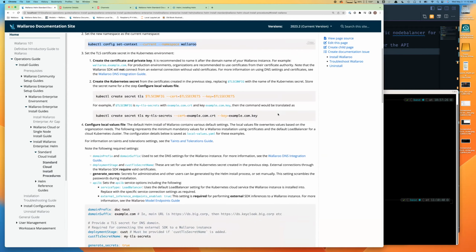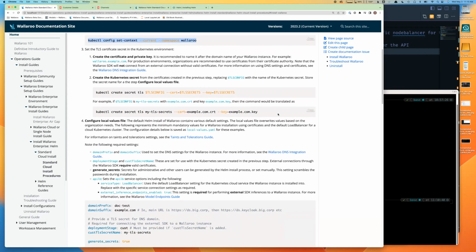Now, in the case of a Wallaroo install, depending on what you're doing, we have a browser component or a web server component that's being exposed to the public end. So we're going to need some certificates so we can validate that the server is accurate and correct. You don't want to go to a server and have it try to do man-in-the-middle attacks.